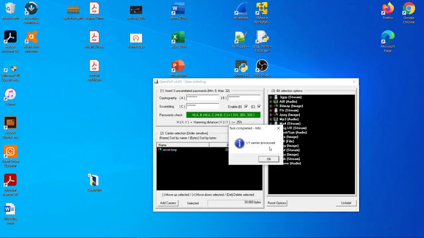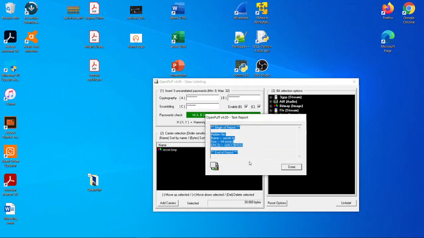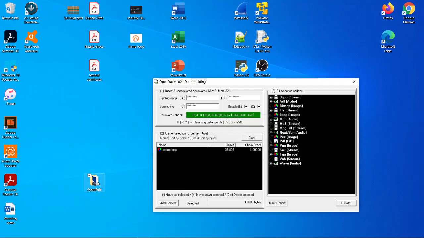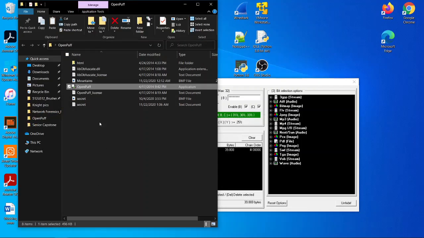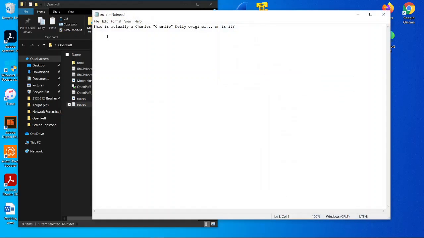We can see that the process went well. It gives us a report, and we can see the hidden file is secret.txt. We can click done. We can actually go back to this folder and see the secret.txt, and if we open it up, we see the information that was in there.